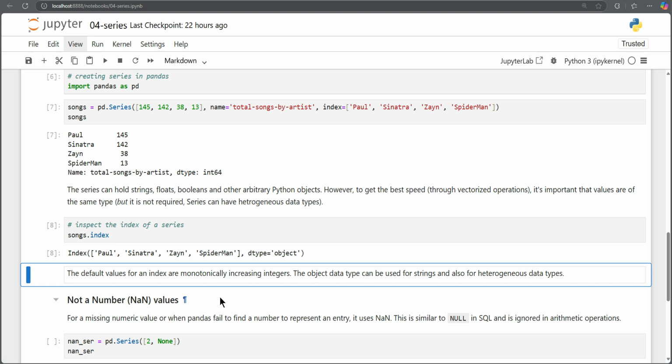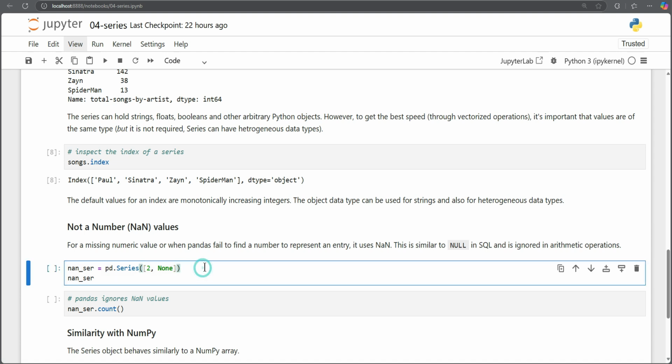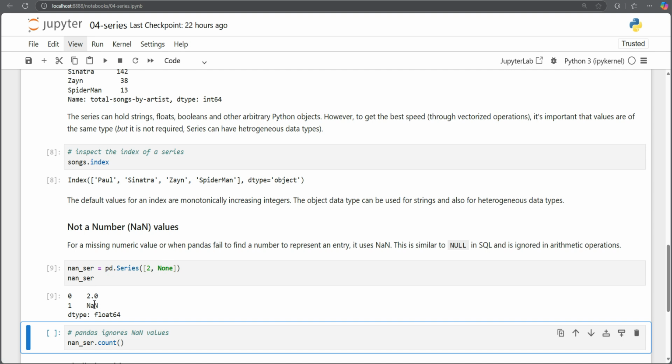Now, how does a series deal with a not a number value, or a NaN value? For a missing numerical value, or when pandas fails to find a numeric representation of an entry, it uses NaN. This is similar to null in SQL and is ignored in arithmetic operations in pandas. So if we have a NaN series, we again created this series with pd.Series, and then we provided a list. In this case, we didn't bother to add the index and also the name. So we have a missing value as None, and if we run this cell, we can see that this None has been changed to a NaN value, and the data type is float64 now. So that's the only data type that supports NaN value. So even if the other value was an integer, we are still storing it as float64.